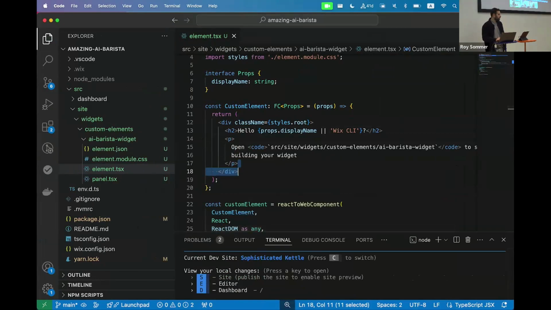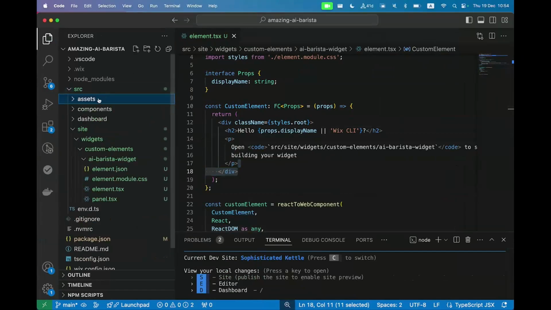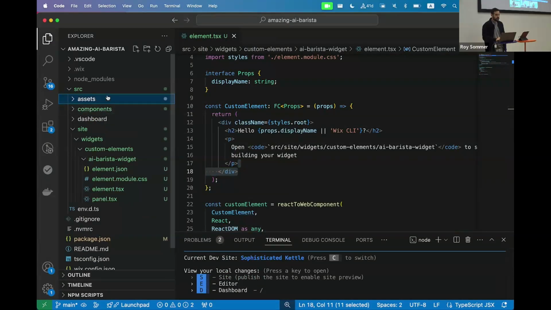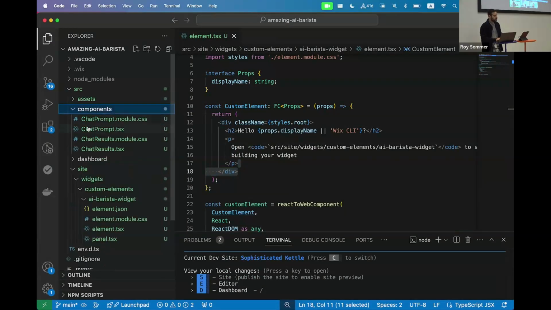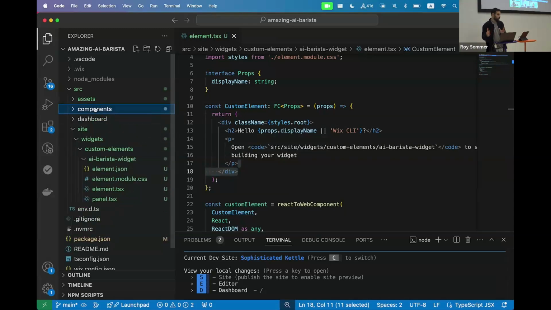Now, we're not going to do any sort of high and low level CSS and images here. We prepared 2 components in advance and we're going to use them. So let me just copy them into our workspace. So we have some assets, some images, GIFs, fonts, etc. And we have 2 main components. One of them is chat prompt and the other is chat results. And we want to use the chat prompt in our code.